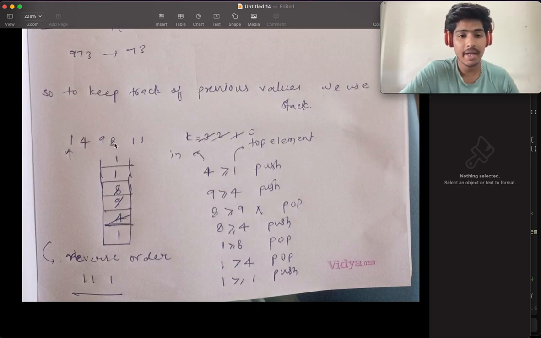Now we will see 8. 8 is coming. Is 8 greater than or equal to 9? No, it is the wrong condition. So in this case, we will pop that element. We pop this 9. Now the stack top is 4. So we check if 8 is greater than or equal to 4. Yes. Now push the element. So now in the stack we have three numbers, 8, 4 and 1. The 9 is not there anymore, we popped it.